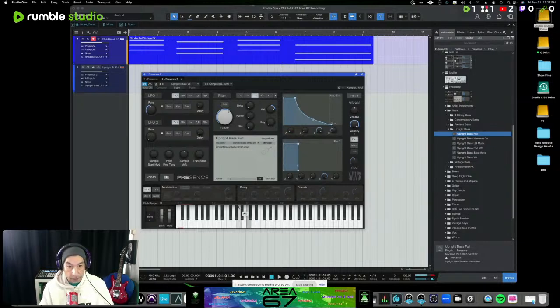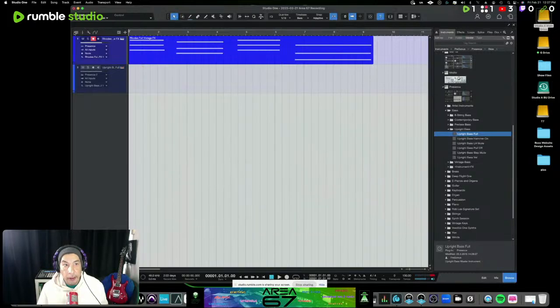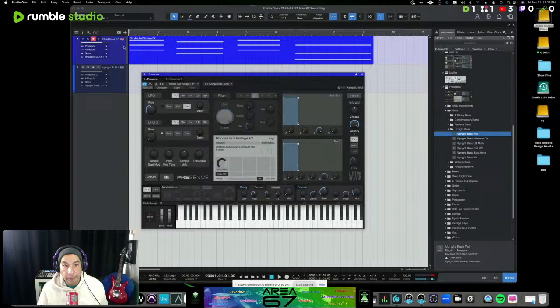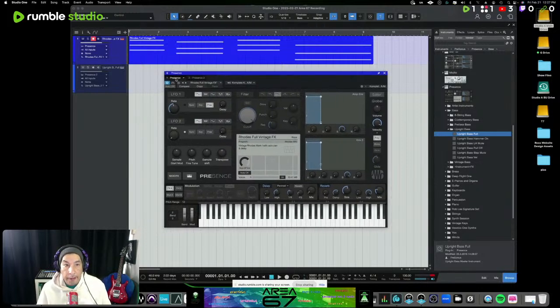If I get over there, you hear the bass sound? Excuse me. But you can also hear the Rhodes behind it. So what we need to do first is go back over to the Rhodes, click on that one, and open that one up. And in case you weren't aware, it shows both of them here.